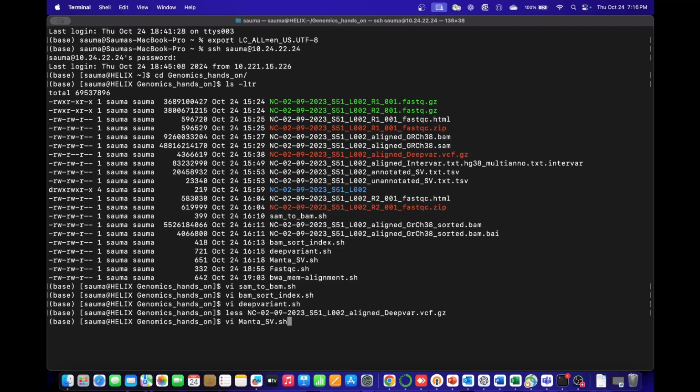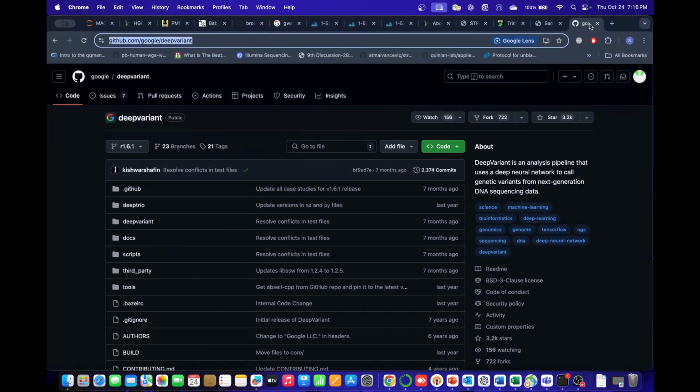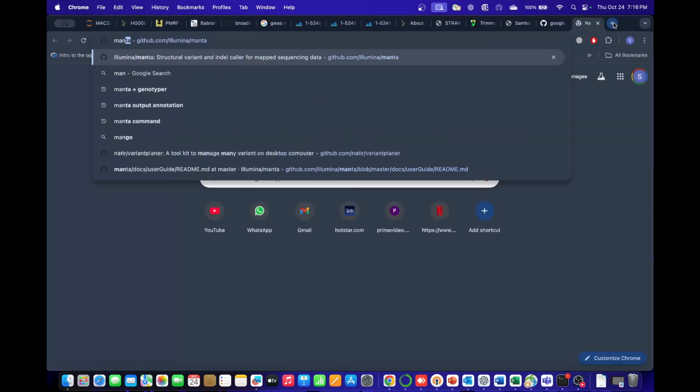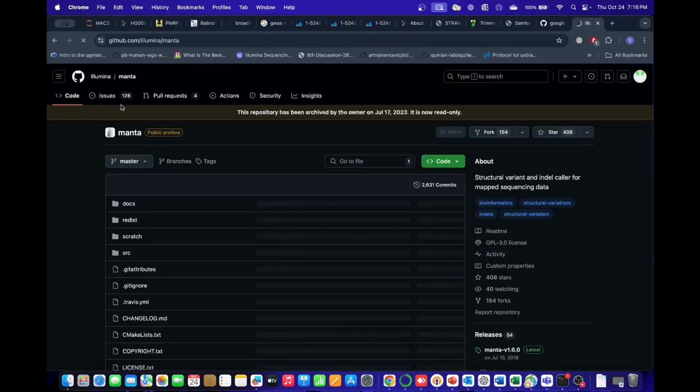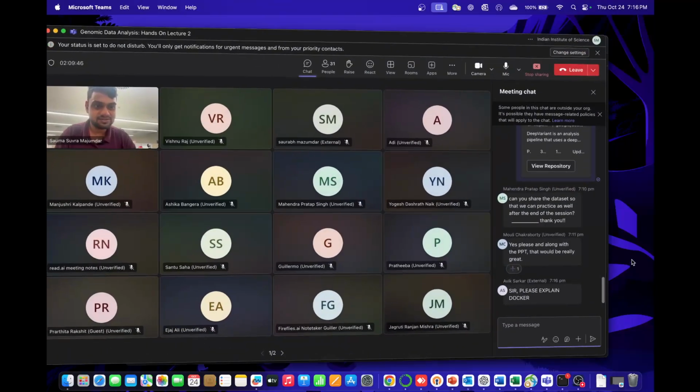Now, let's look at this. In this case, I also installed Manta through Conda. I'll share the GitHub page if you want to take a look. This software is developed by Illumina itself, so it works pretty well on Illumina paired-end data. So you can take a look.